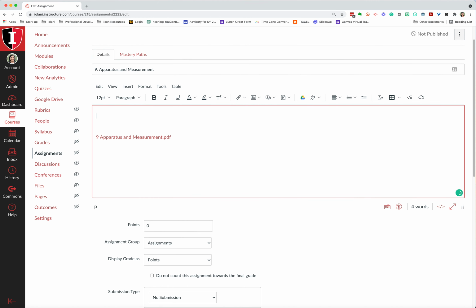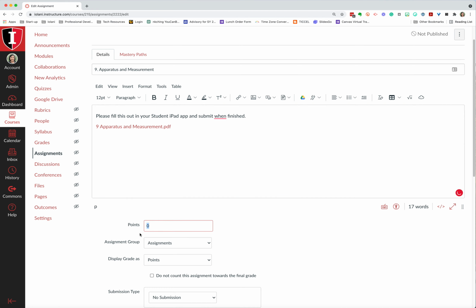And then maybe you'll want to add a little bit of instructions here. Please fill this out in your student iPad app and submit. Okay, I'm finished. Okay, and then you can change the point system. Let me say that's a 5-point assignment.